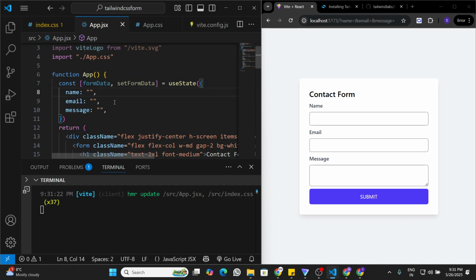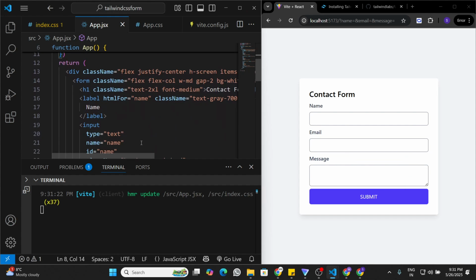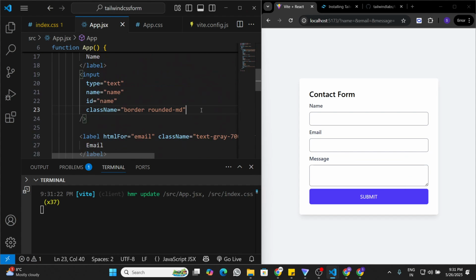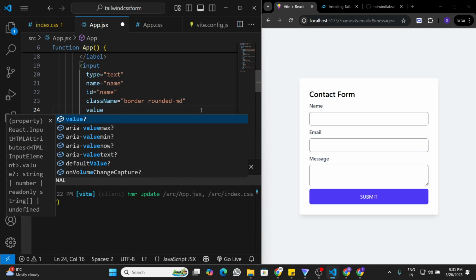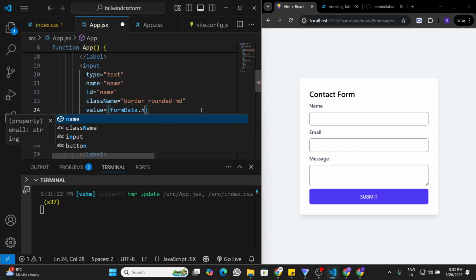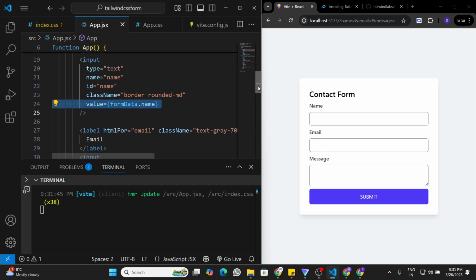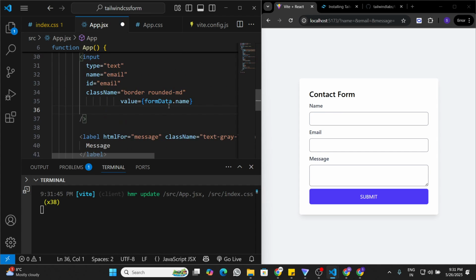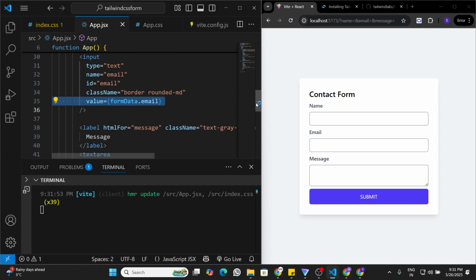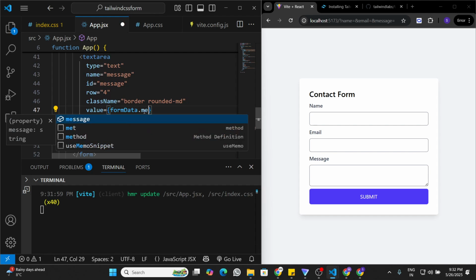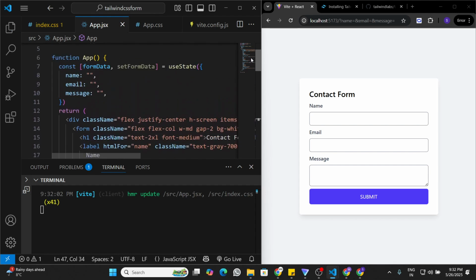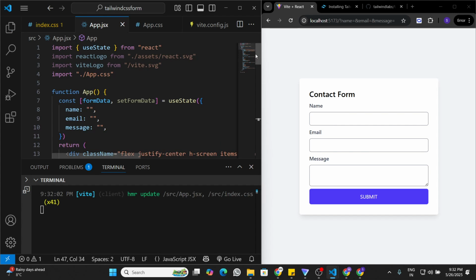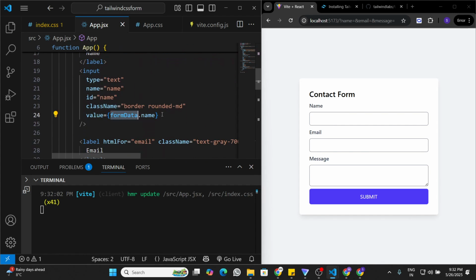Now we have to assign these values on all the input tags here, because these are the initial values. So on the first input tag, we are going to say value is going to be formData.name, because that's the name field, and on the email it's going to be formData.email, and on the text area it's going to be formData.message. So we defined the initial state for all the three fields, and we assigned the values on all the input tags.